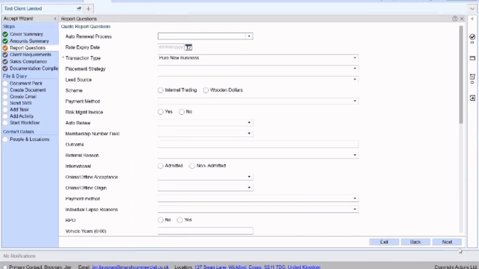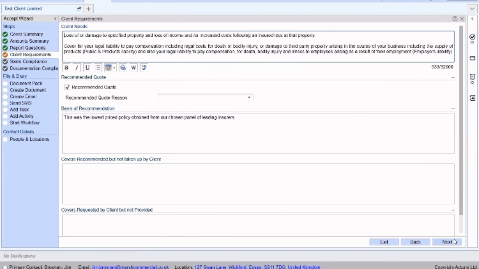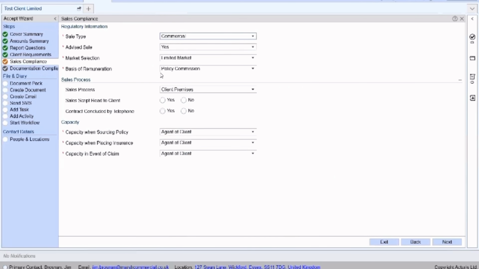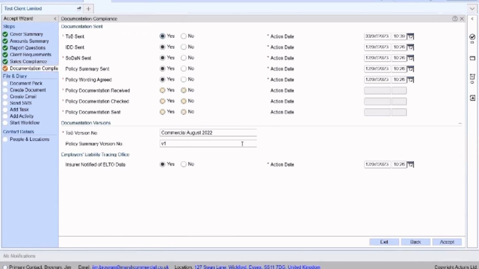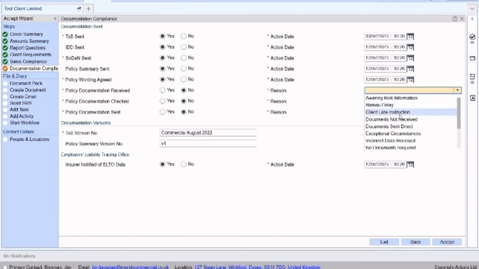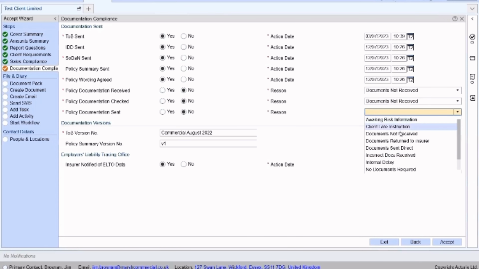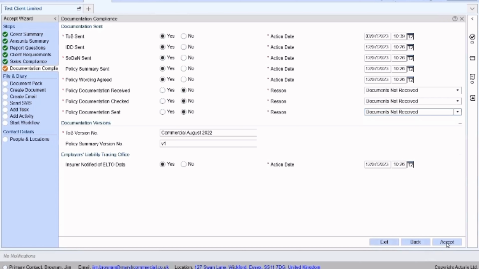Completed the report questions. Have some basic client requirements in there. I've updated my sales compliance and completed up to this point my documentation compliance. So we'll just put waiting those documents to be sent in. And then I'll click the accept button.